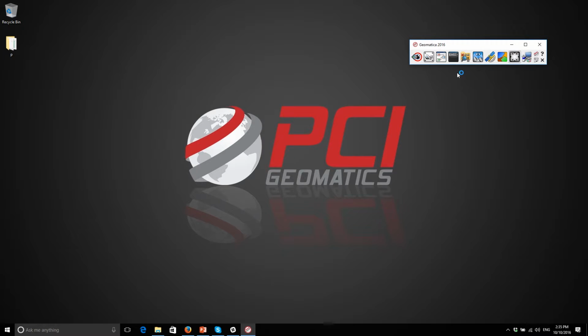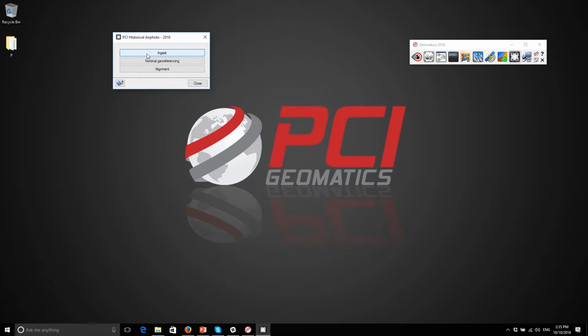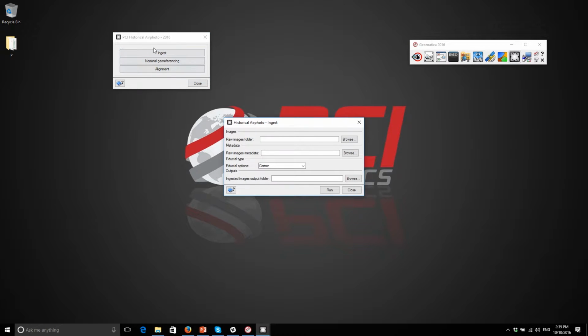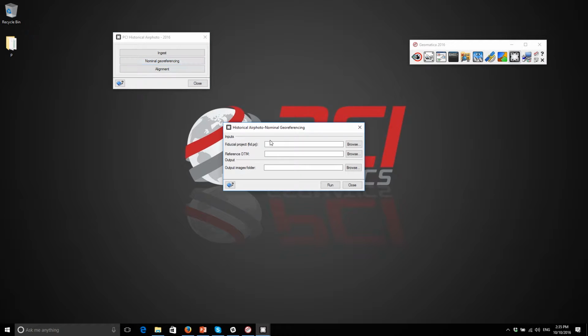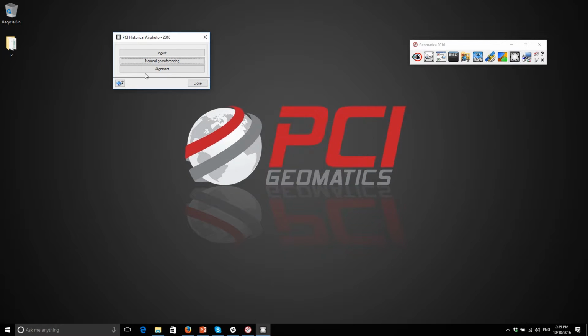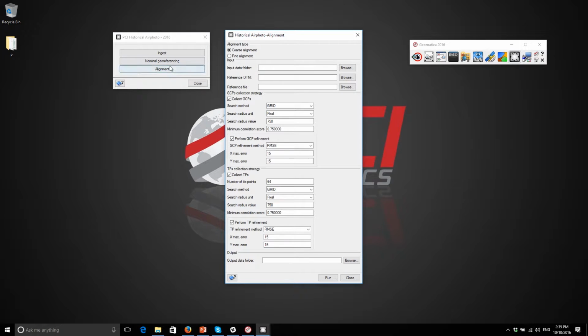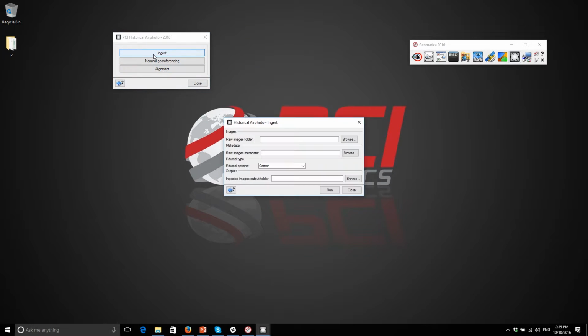So I'll go ahead and launch HAP, and the first thing I'll do is the ingest step. These are in logical sequence. Ingest is the first part, then nominal georeferencing, and then the alignment step. So we first need to get through the ingest step to start our project.